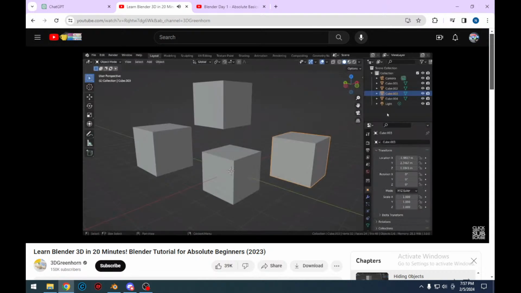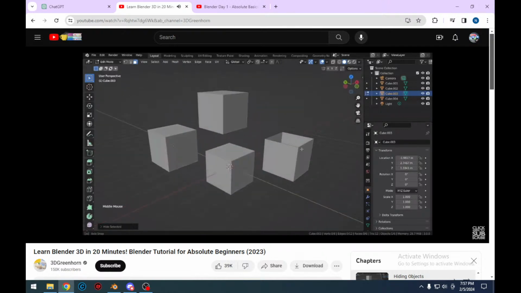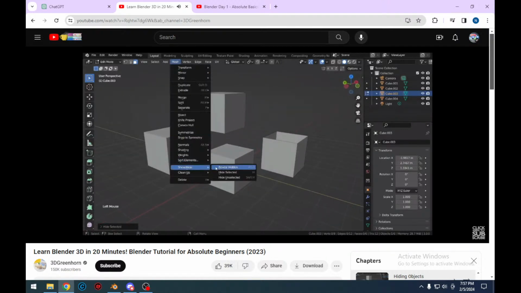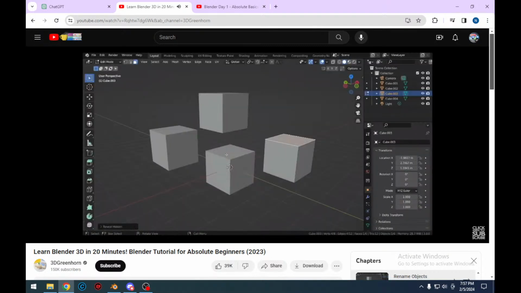If you want to make something hidden in the viewport, you can close the eye icon near the desired object in the outliner. But this won't work if you want to hide a certain part of an object. To be able to do that, head over to the Mesh menu, show Hide option, and select Hide Selected. And to unhide it, select Reveal Hidden. The hotkeys H and Shift plus H will work on both modes.